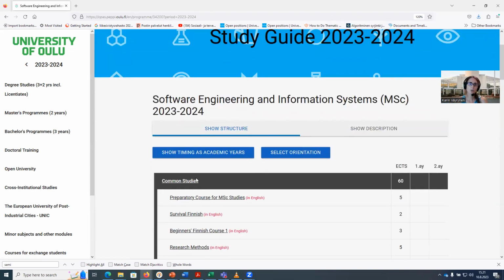But now, what you see here when navigating to this page is just what courses are there in the degree program. But it doesn't yet tell you when those courses are held, or whether you should take them during your first or your second study year. And you can make this information visible with those blue buttons.